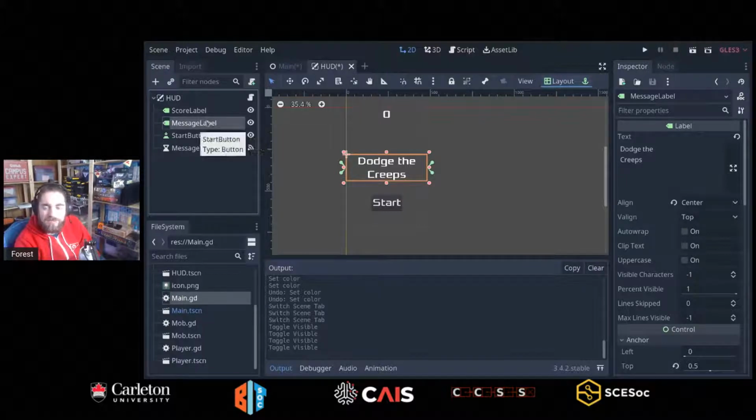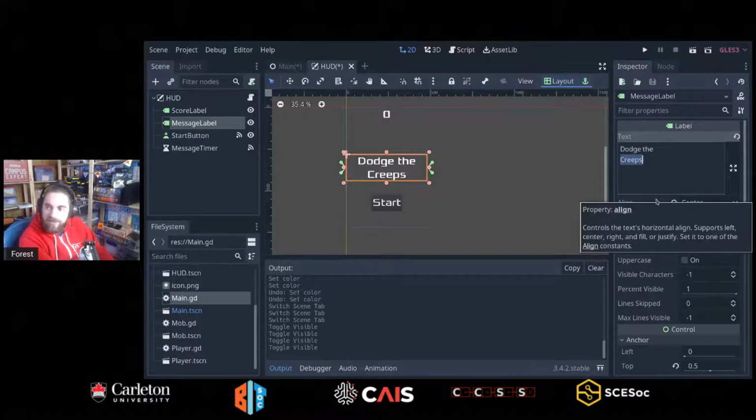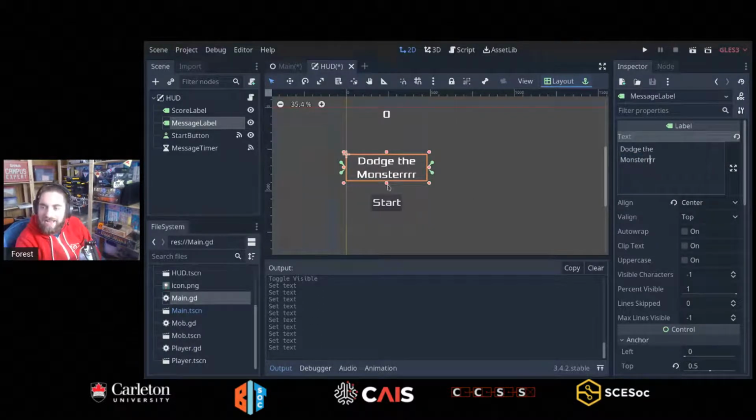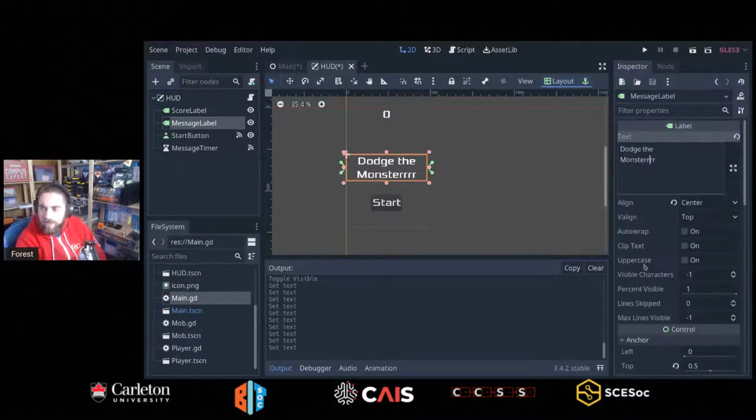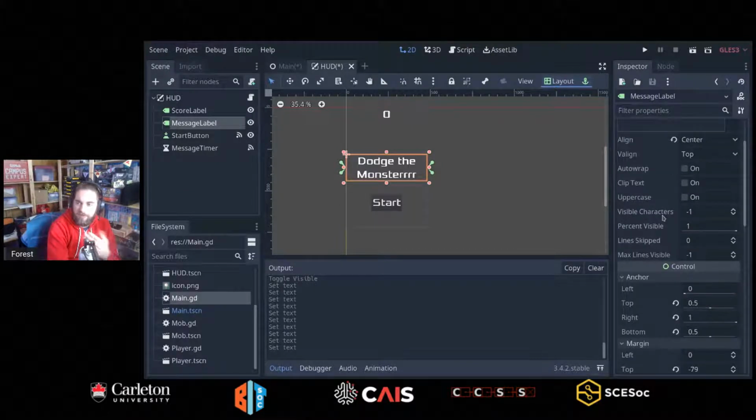If we take a look at the message label, maybe let's figure out what makes it look like this. We can see over here, it says dodge the creeps. So maybe instead of dodge the creeps, I could say dodge the monster or something like that. And it's aligned to the center, and we can change a lot of different options here. What I kind of want to show about this is that we've gone into a single node, the message label, and we've been able to change quite a lot of different options about it.